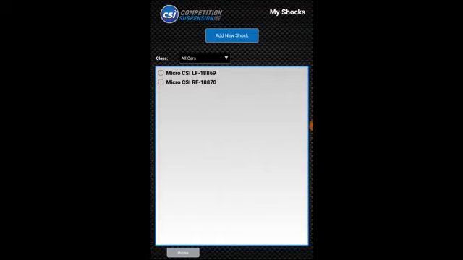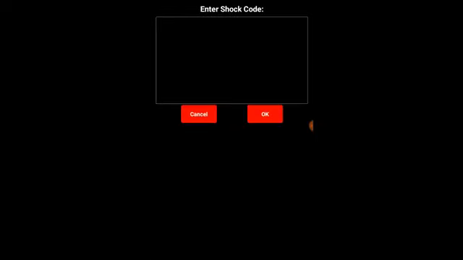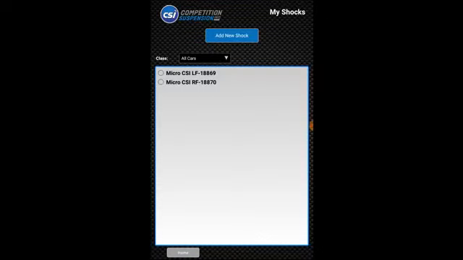The second way to get a shock into your library is to subscribe to our silver package within the app, and in that we will manually enter all your shock data for you and issue you a web code that you would enter here, which then automatically pulls all that data into your shock library for you. Along with that, we will send you a web code anytime your shock is repaired or revalved, and you can upload your most recent shock data into your library for you.